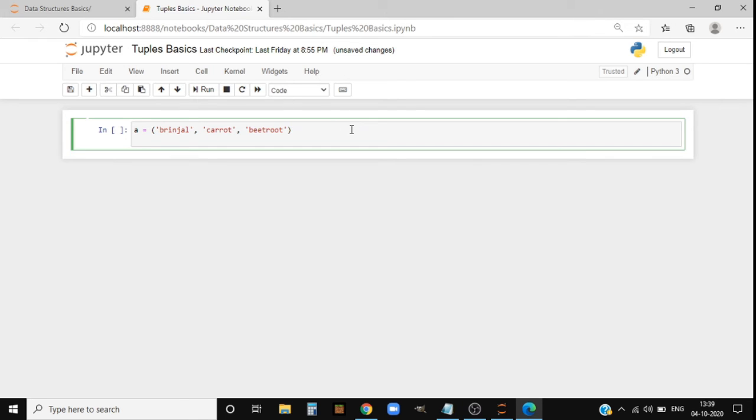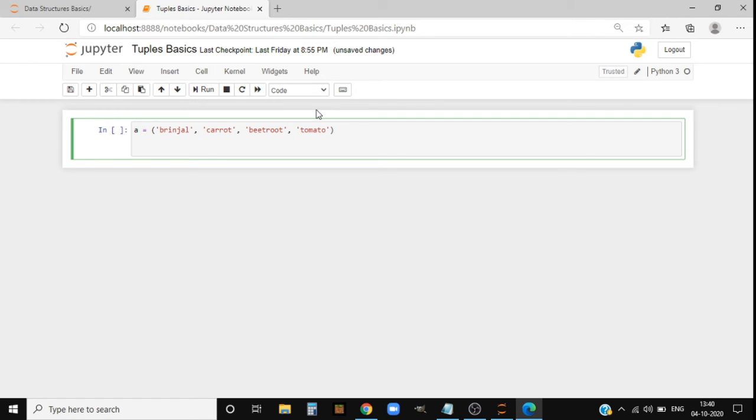Okay, now I have a tuple called A, and I want to show you the function of slicing tuples. So it's pretty easy. So for example, you don't want the whole tuple to be printed out. Hold on, I think I'll add another value to this. What is another vegetable? I think tomato. Okay. So I want to show you slicing tuples, and this is easy.